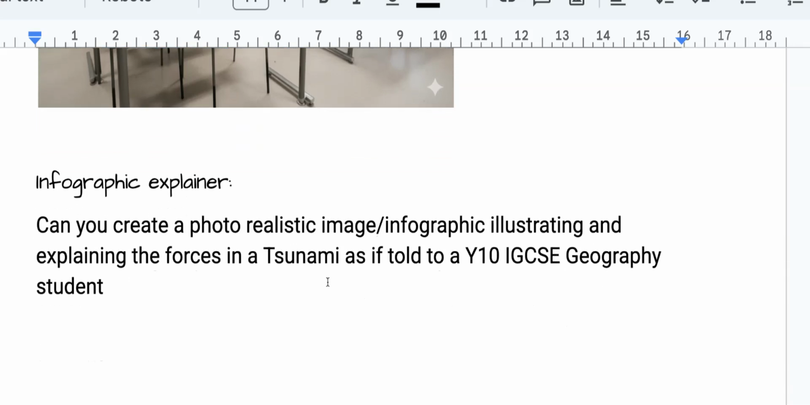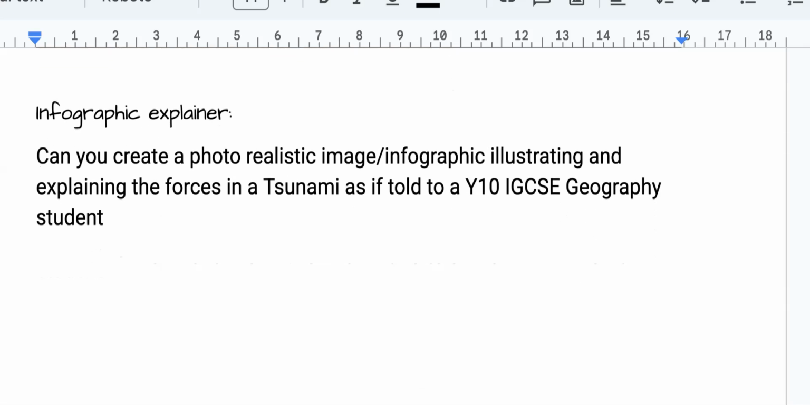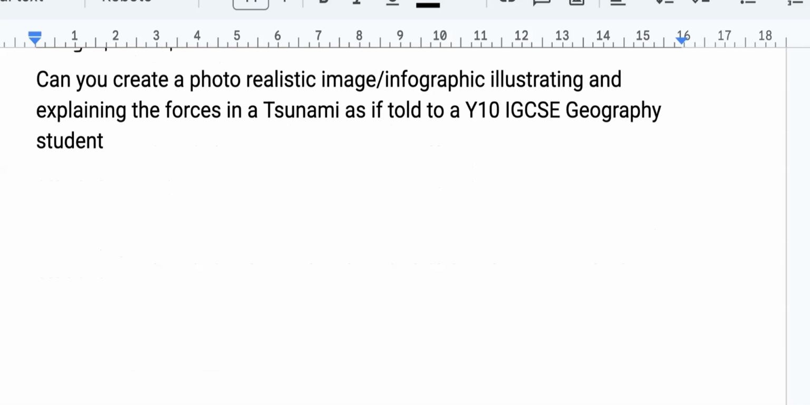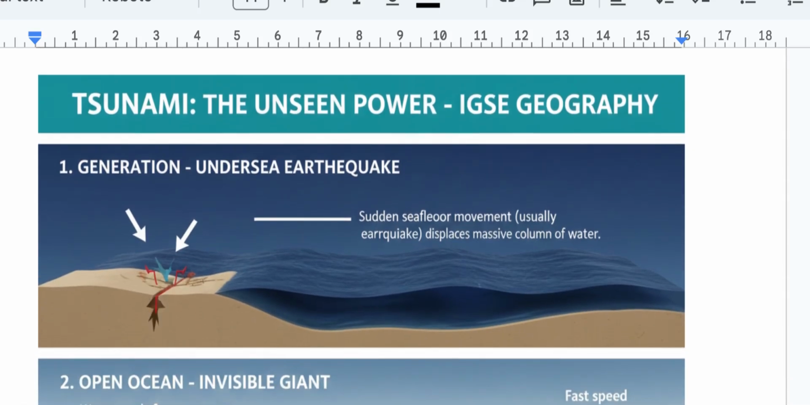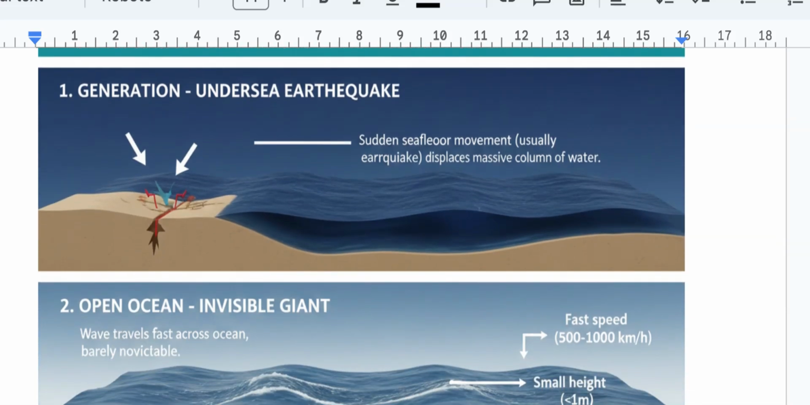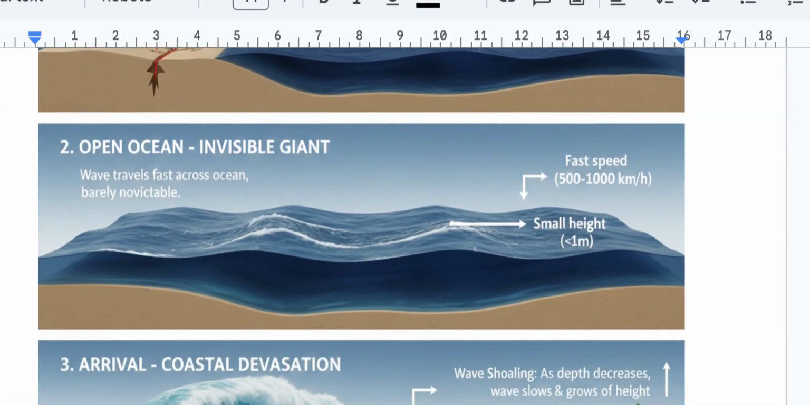Now, a photorealistic infographic illustrating a particular concept in your subject. I've done this for economics, and I thought, well, let's try for another subject. Let's try for IGCSE geography, and let's try about the forces of a tsunami. It's something that I understand that they do learn in geography. So here it is, the tsunami, the unseen power. There's about the generation, and I've checked this with geographers, and apparently this needs to be a bit lower and this needs to be a bit higher, but apparently it's good.